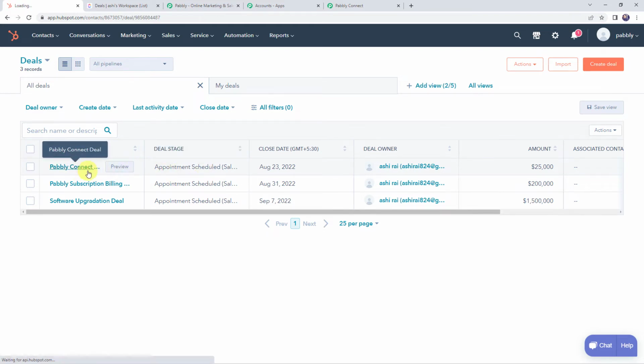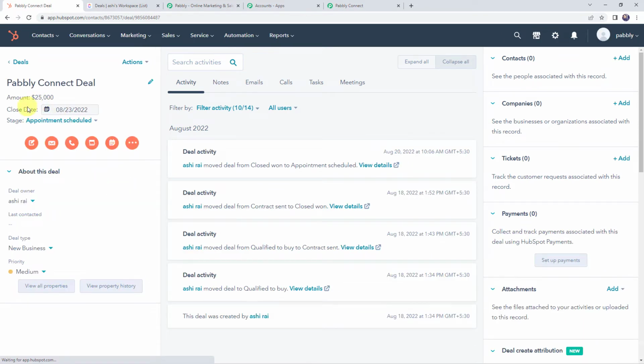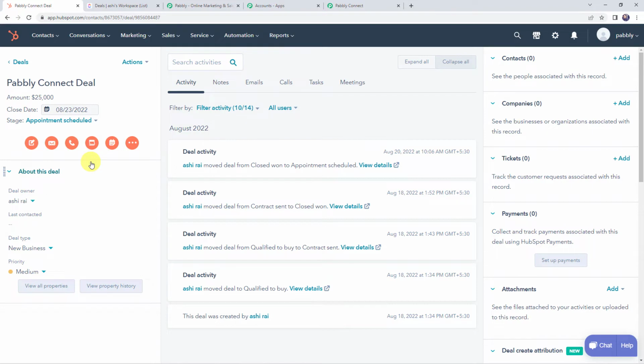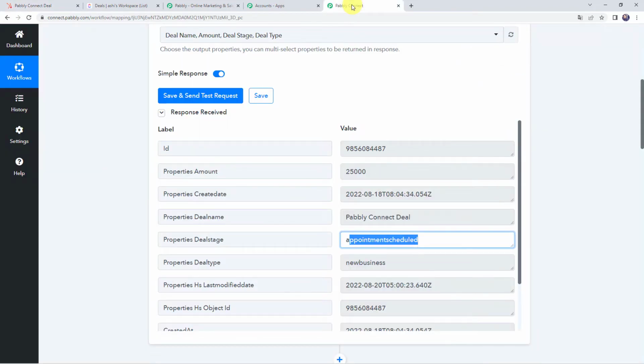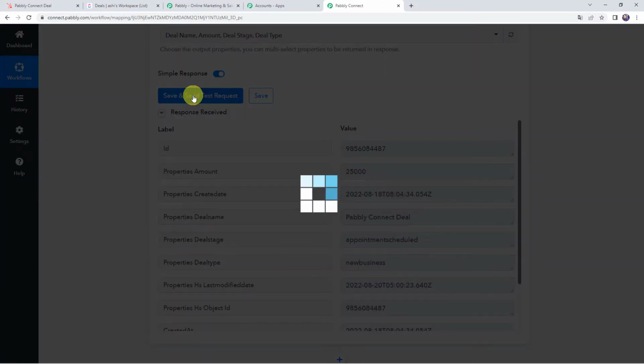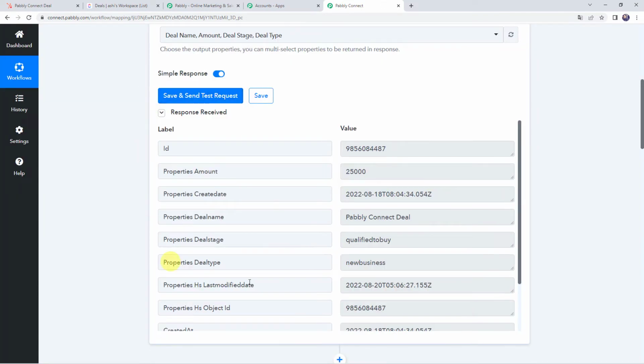Okay, so I'll just open the deal, and here I'll change the deal stage from appointment scheduled to qualified to buy this time. Okay, so the deal stage is changed to qualified to buy. And now we are going to click on save and send test request once again. Okay, and this time we can see that the deal name is the same over here, PAbbly Connect deal, and here we can find the deal stage is changed to qualified to buy.